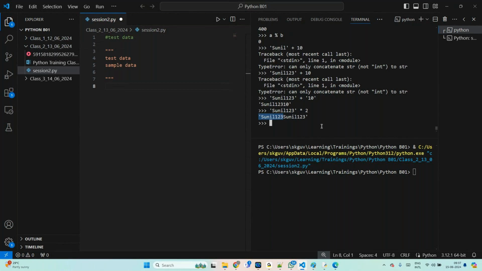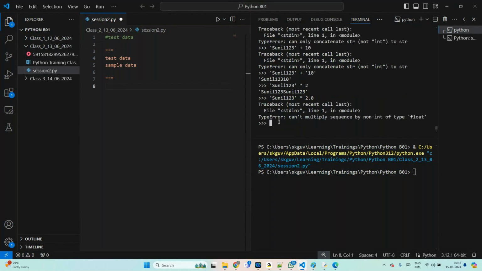And one more thing, here you are multiplying with 2, so this is an integer. You can multiply only with an integer. If you give a floating value, you cannot multiply, because it tells you that you cannot multiply a sequence by a non-integer type of float. Okay. You understand this one, right? Yes, yes.